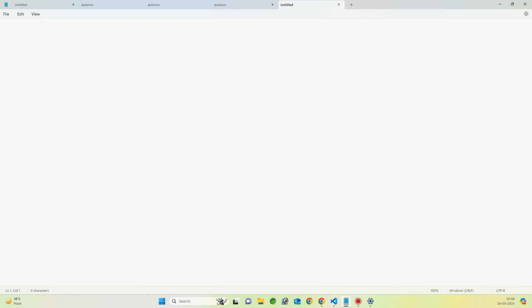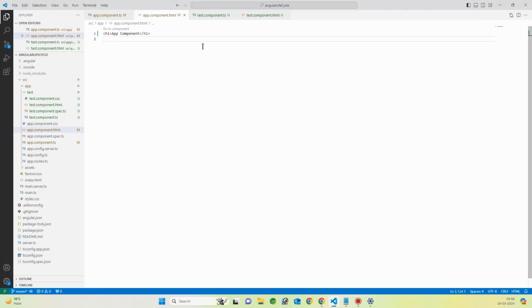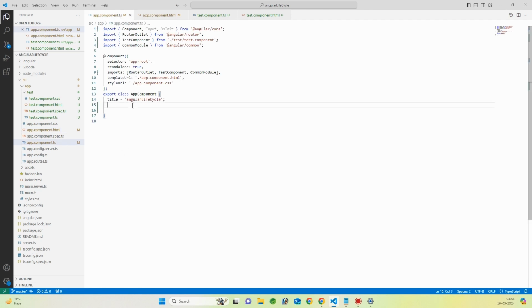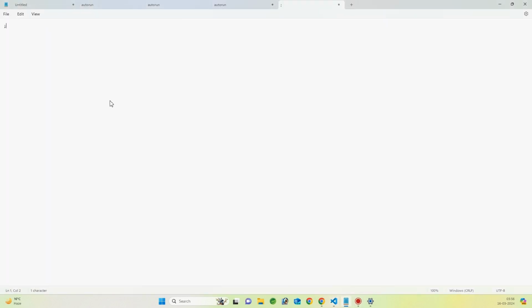If I talk about a real example in an Angular application, everything is in the life cycle, which you can apply in the component.ts. For example, ngOnInit is a life cycle hook, ngOnDestroy is a life cycle hook, ngOnChanges is a life cycle hook. So how many life cycle hooks are there in Angular? In total, there are eight life cycle hooks in Angular.